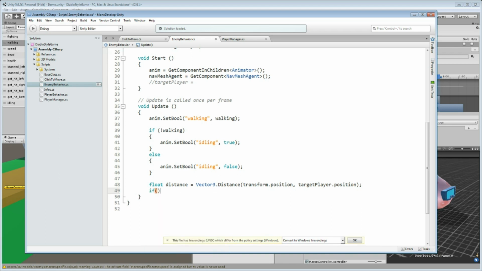Now we want to do something with the distance, and what we want to say is if the distance is smaller or equal to our look radius, then we want to do something. What we want to do is move to the player or the target, and of course we want to attack it. The attacking is going to be in the same functionality we're going to create in just a second.